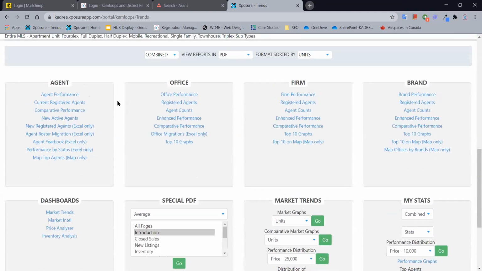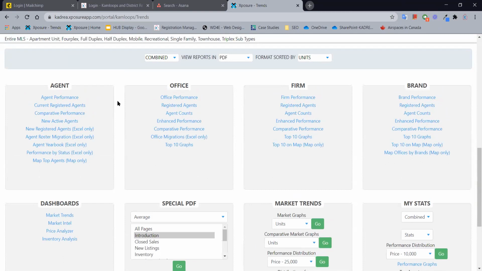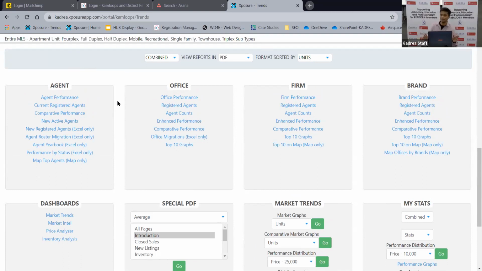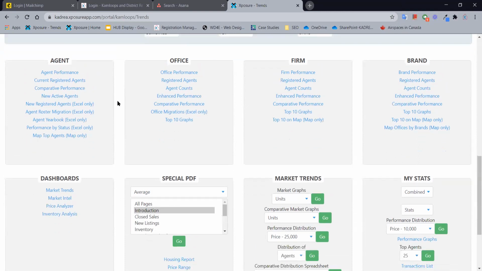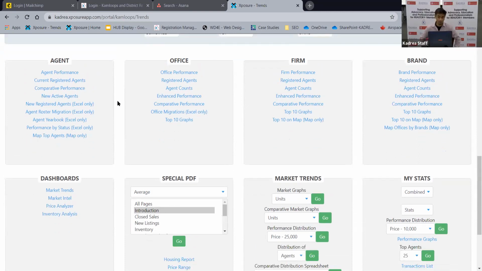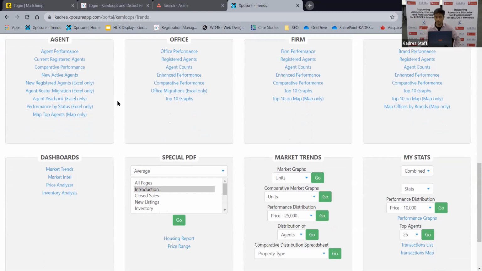Yes, I believe the agent one should be available, but from what I'm aware of, the office, the firm, and the brand are not. Those are just their test accounts, or their test tiles. That's exactly why I haven't clicked on anything. There you go. Okay, but it's pretty interesting. So people should go and try this out.